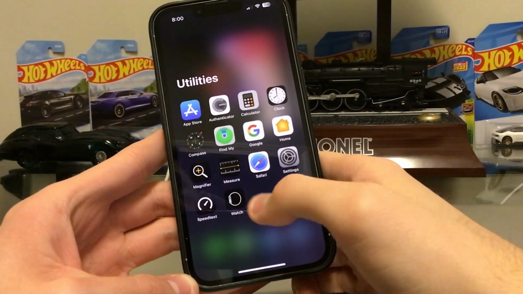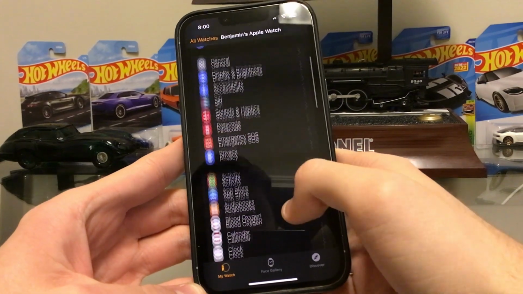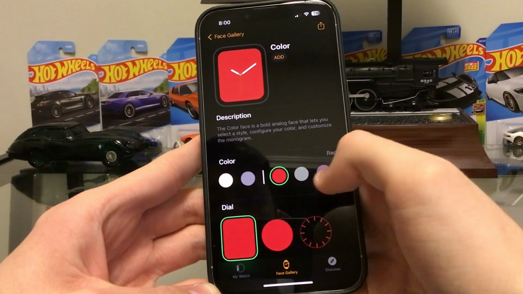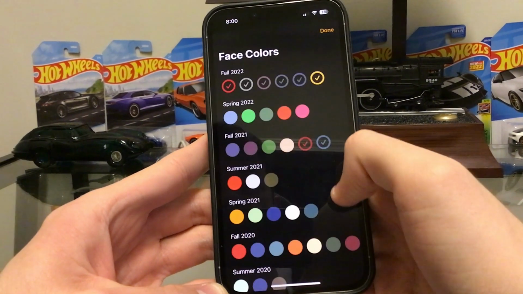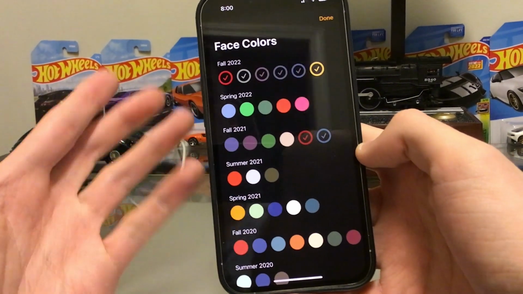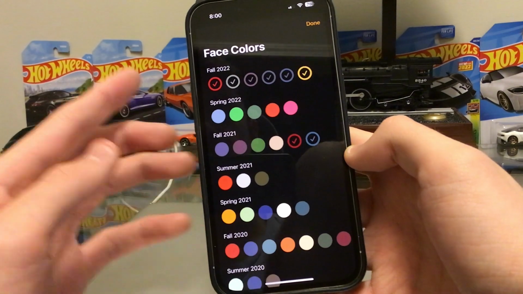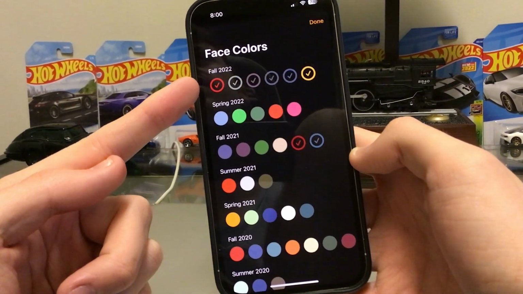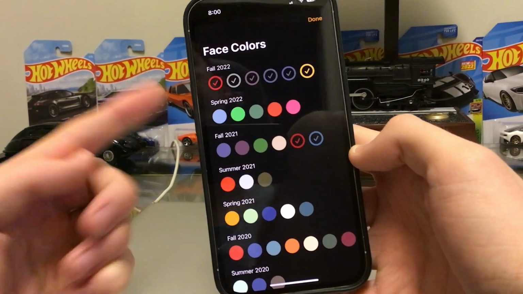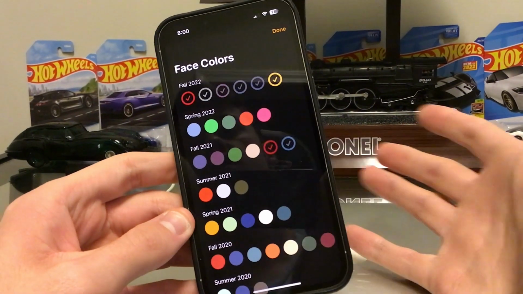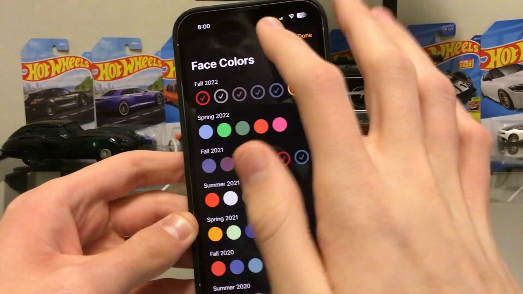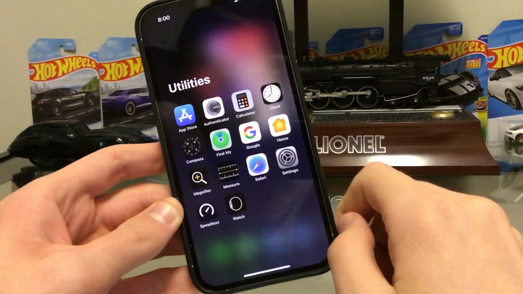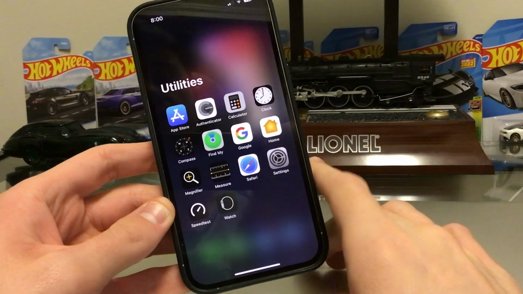In the Watch app, if you go to the colored faces, you will now be able to see the new spring colors. Unfortunately, you have to update to the latest version of watchOS, which is 9.4. I have not done that yet, so I don't have the colors, but I believe there are three new colors for spring 2023 to match the new watch bands that were just announced. So you'll find those new spring colors once you update both your phone and watchOS.